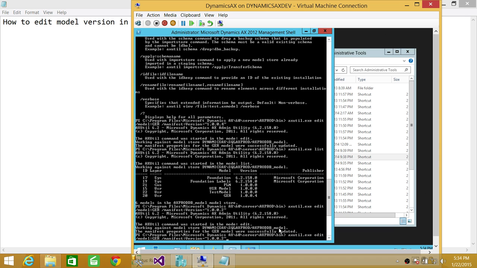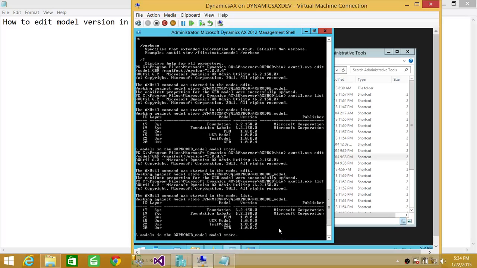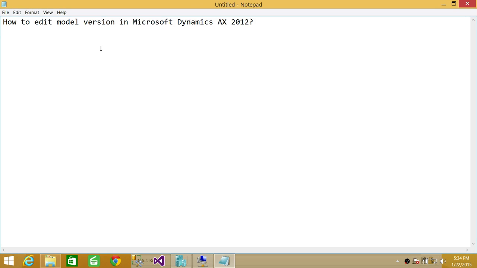Alright, so we're gonna go back to look at the list, and as you can see, the version has changed. So this is how you change the model version in Microsoft Dynamics AX using AX 2012 management shell and using axutil.exe. I hope it helps.